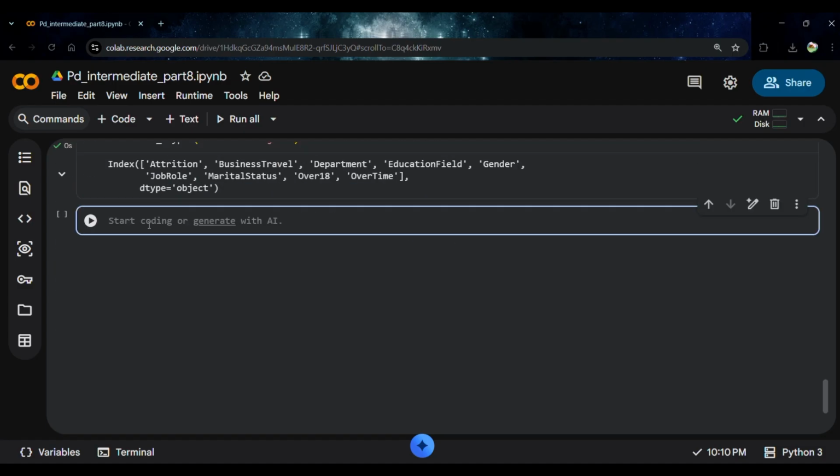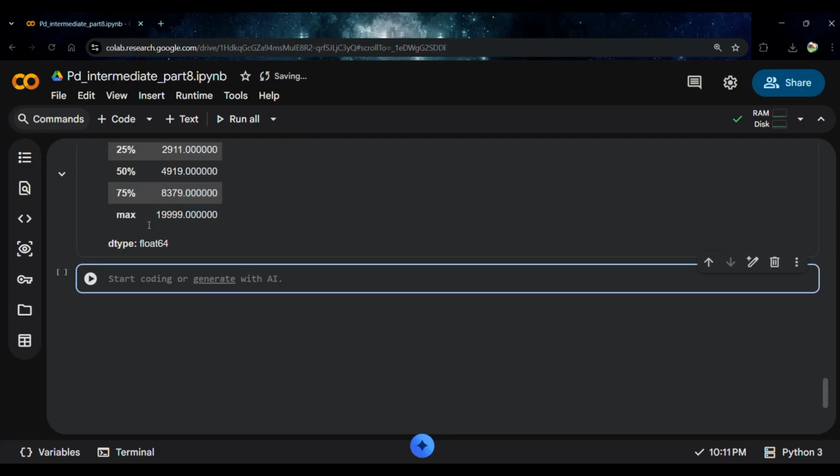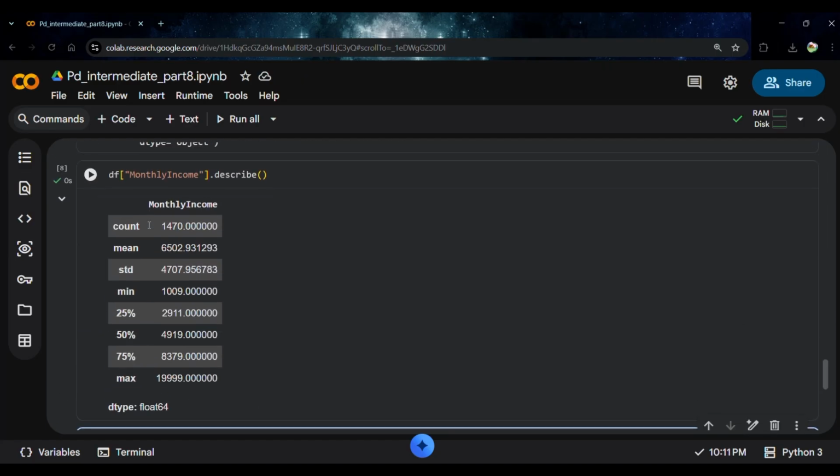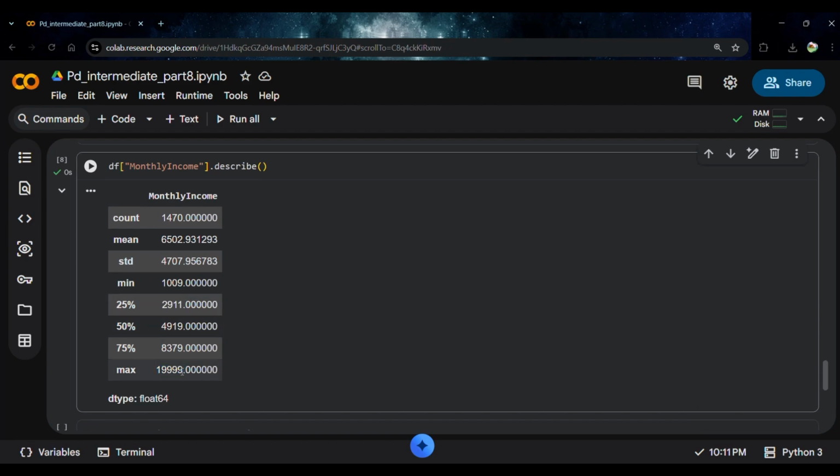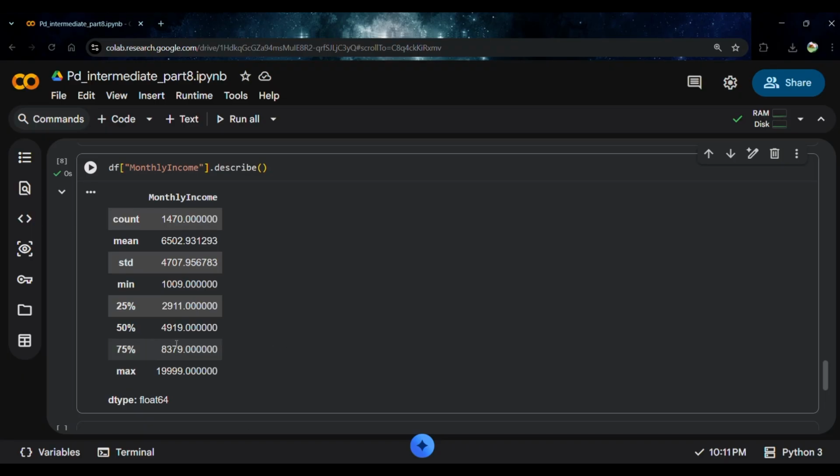For that, I'm using df monthly income dot describe. So we always check ranges. If salary or income values look unrealistic, that's a red flag before any visualization. So here we get a maximum of about 19K. Okay, count, everything seems okay, right?